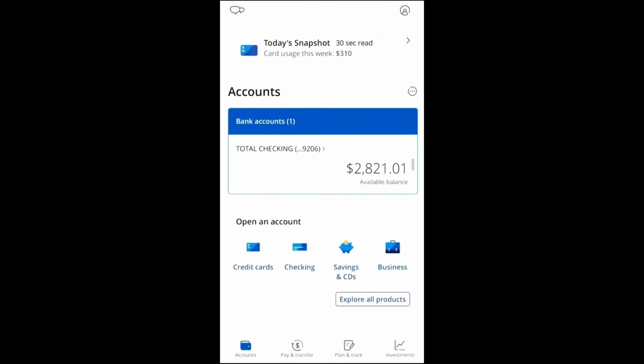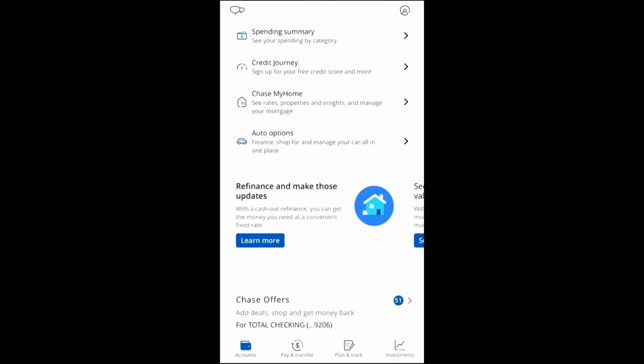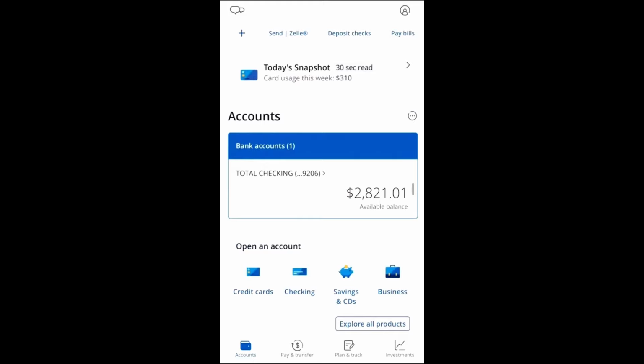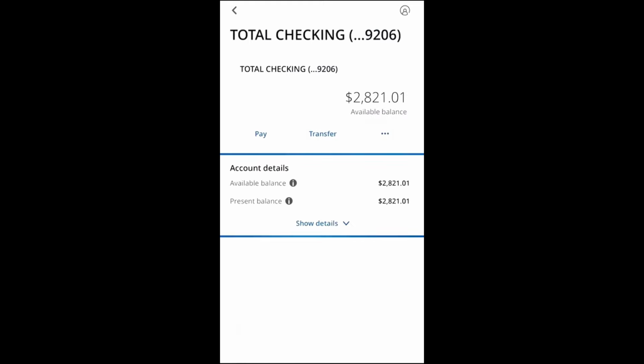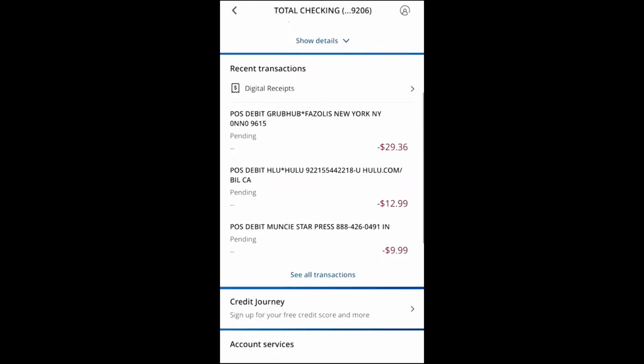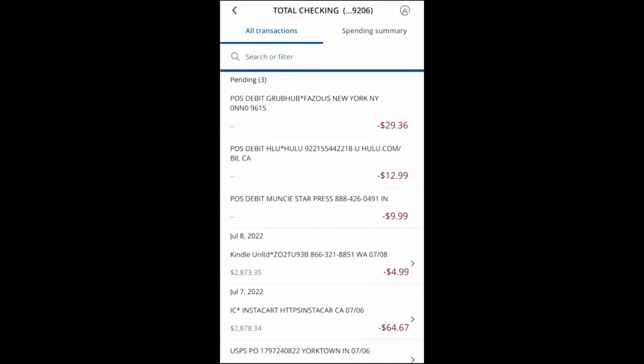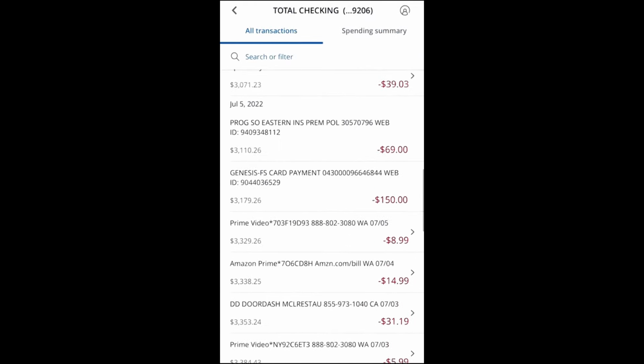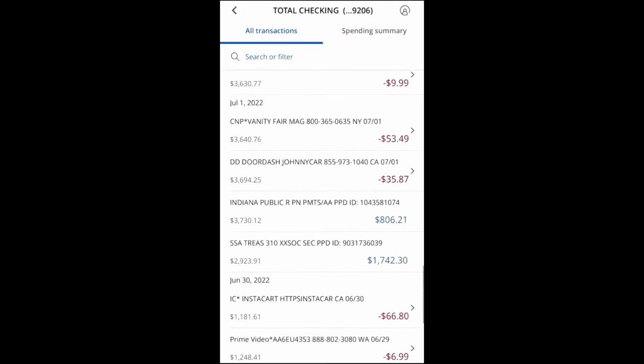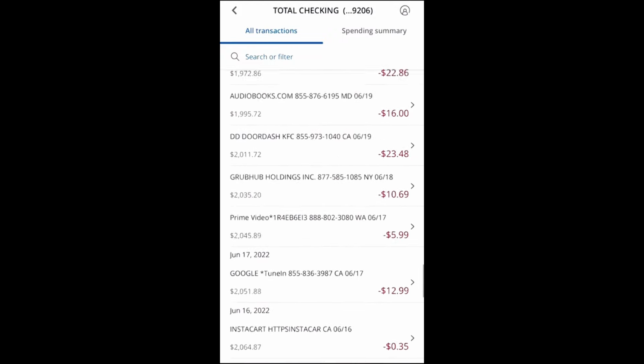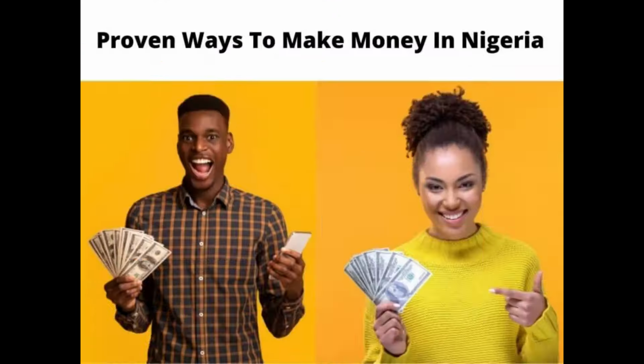In a second, I'll be showing you my bank statement. So as you can see, this is the amount I've made so far by selling photos on the internet. Today, I'm excited to share with you a fantastic opportunity that will make you turn your passion for photography into a steady source of income.